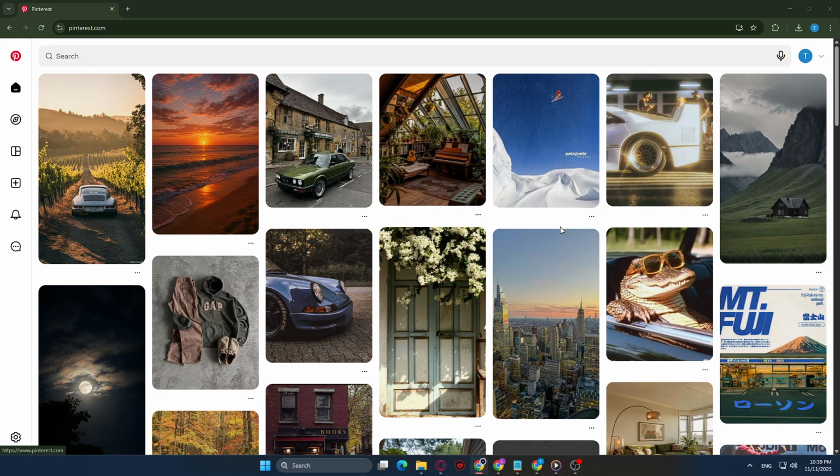First, let's dive into the essentials by heading over to Pinterest. This platform is a treasure trove of creative ideas and visual inspiration, making it the perfect place to start our journey. To begin, open your preferred web browser and enter Pinterest into the search bar. Clicking on the Pinterest link should bring you directly to their homepage.